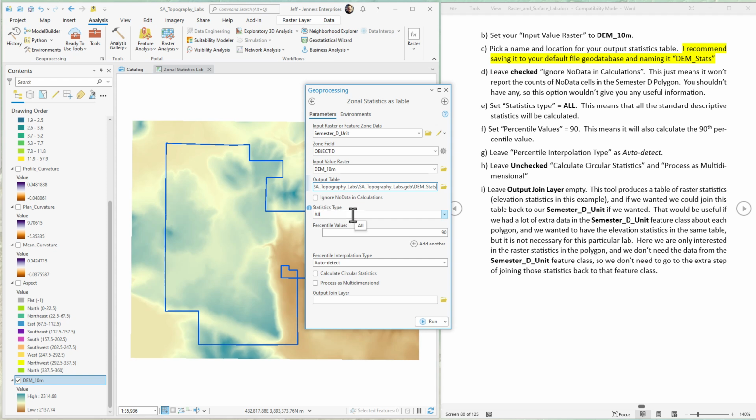Statistics type will be all. This means it gives us all the general statistics. We'll leave this percentile value as 90. It gives us the 90th percentile. It's just one more statistic. Percentile interpolation, we'll leave it as auto detect. Leave these unchecked, and we'll leave the output layer empty. So this is good to go. We just hit run.